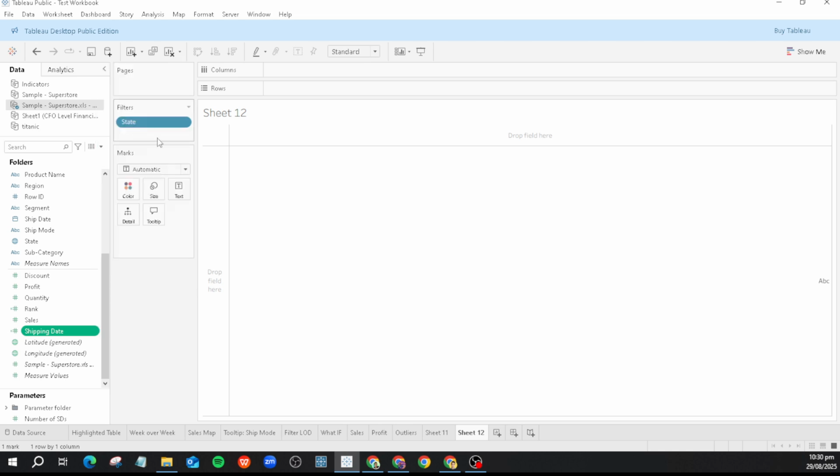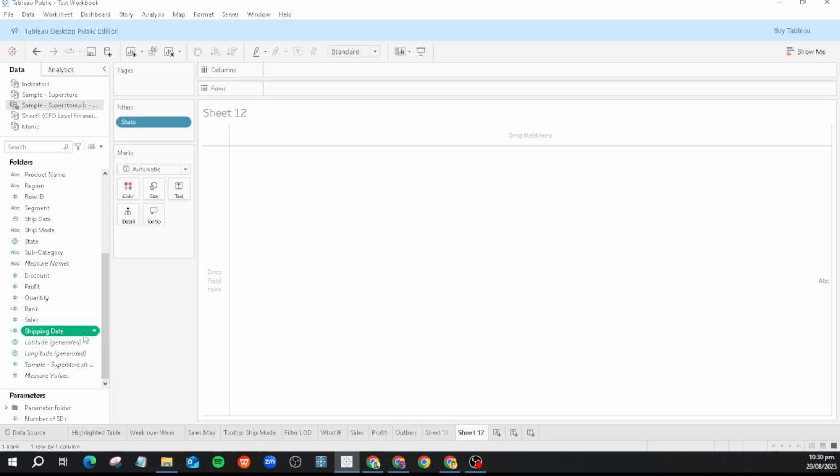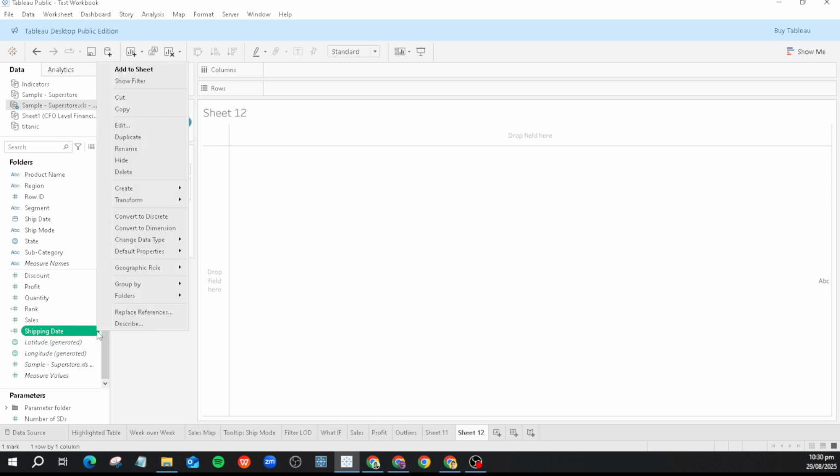With your calculated field ready, right-click on it. From the context menu, go to Create and select Bins. Bins are very useful when you need to categorize your data into defined intervals. Name your set of bins and define the size of these bins.